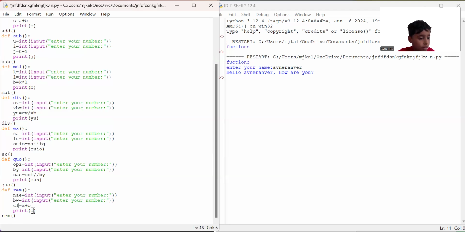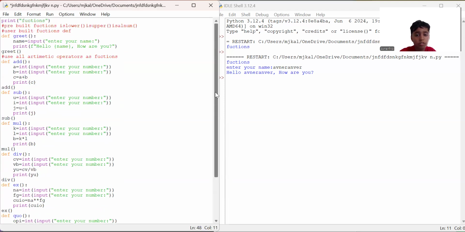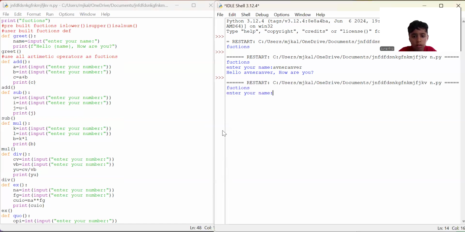We can write C1, print C1. We can write it without an underscore, but if we put a space, that's not allowed. Percentage means remainder in the arithmetic operators, so don't be confused. So let's enter. We can write that much.